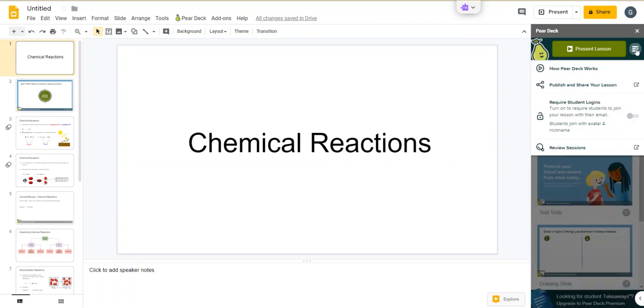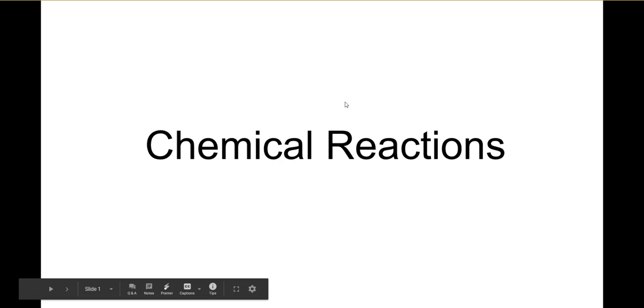I want to make sure when I do this that the Require Student Logins is turned off. By default, it's turned on, and I want to make sure that's off because if it's turned on, then the students are going to require a Google account to actually participate in the session. If it's turned off, they do not need that. They just need the website and the code.